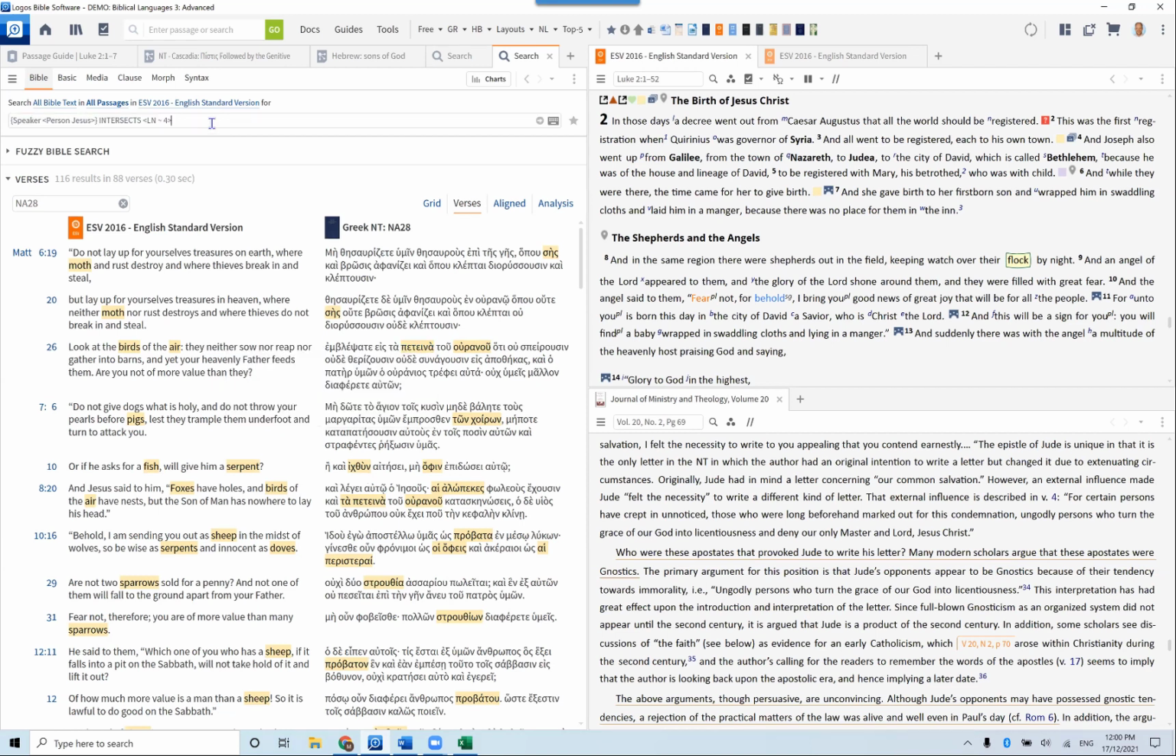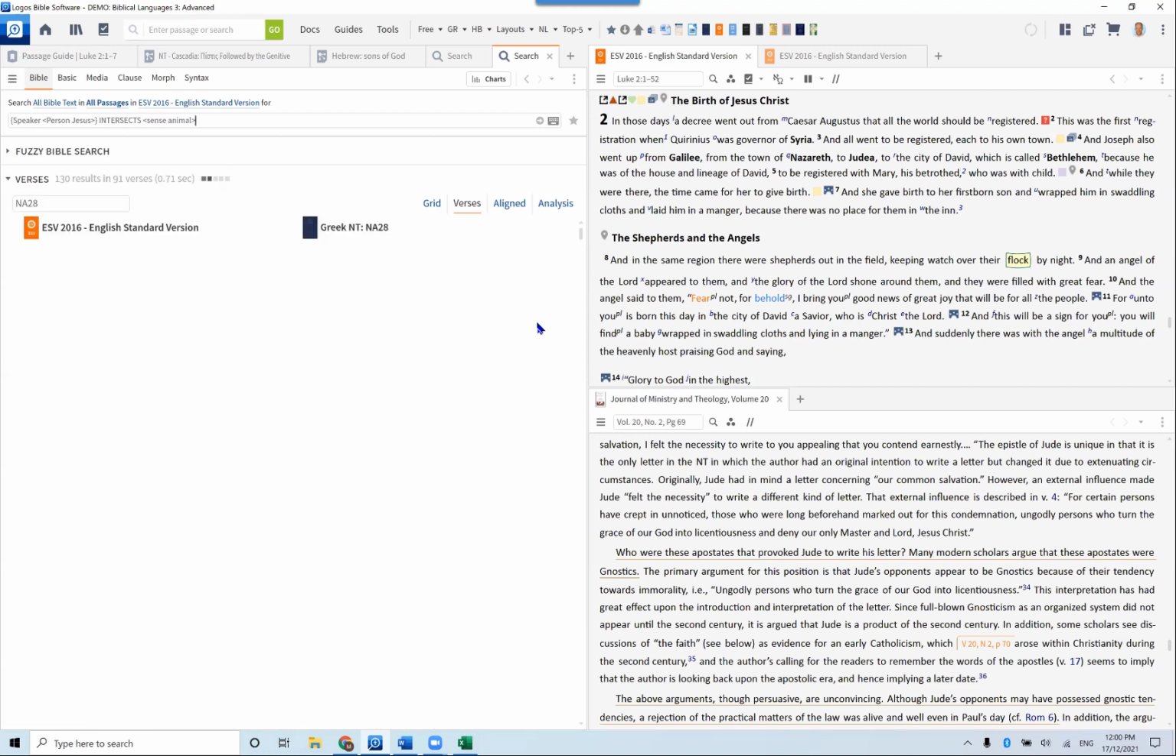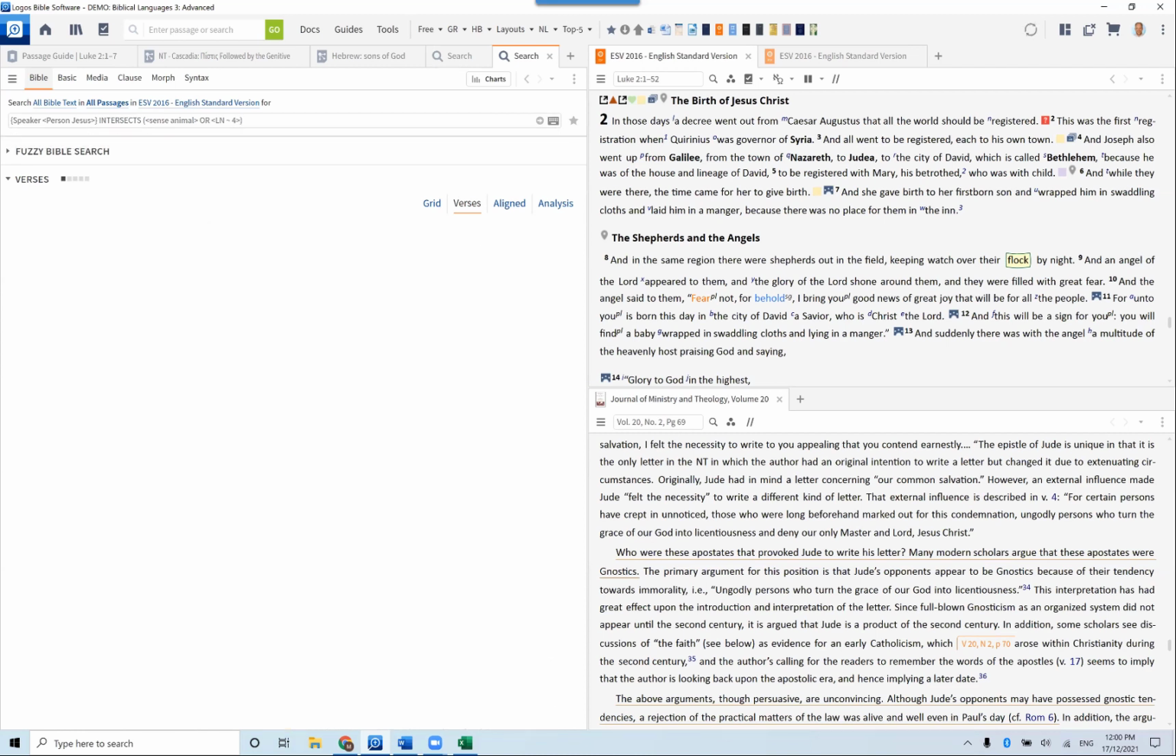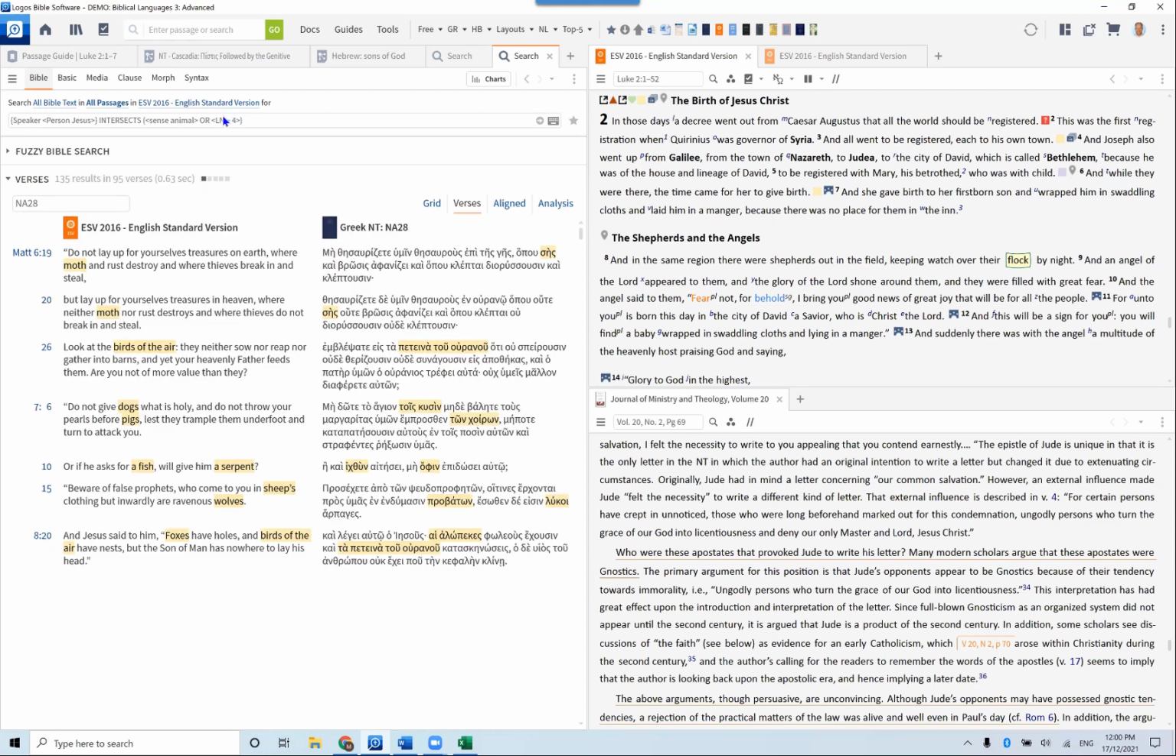You can also use sense and say, let me see, sense is animal. That will give you a similar result. And if you combine them together, sense animal or Louw-Nida tilde 4, then you get everything. All right, so that's a pretty cool feature. Let me see what else we've got.